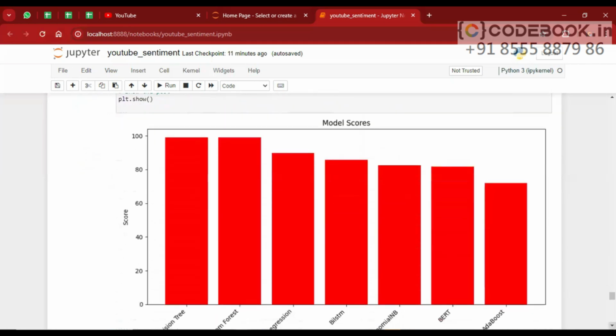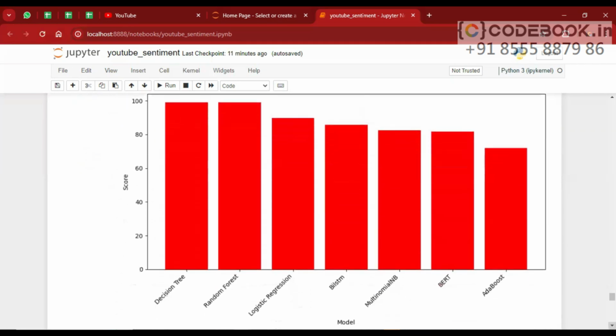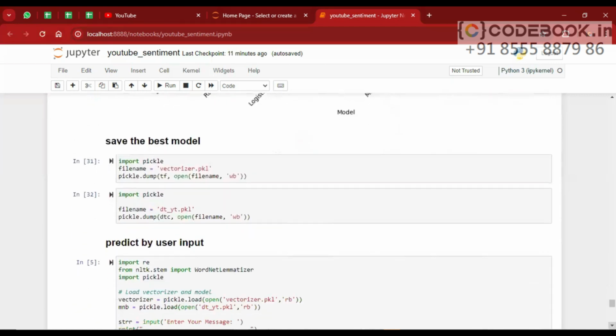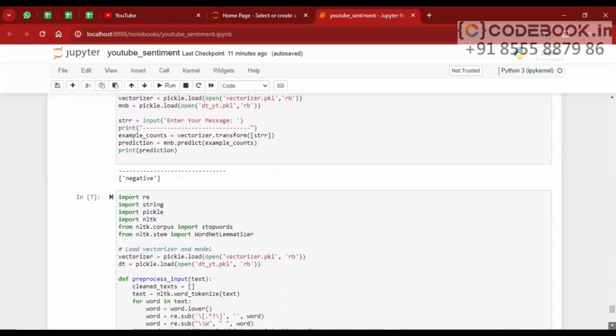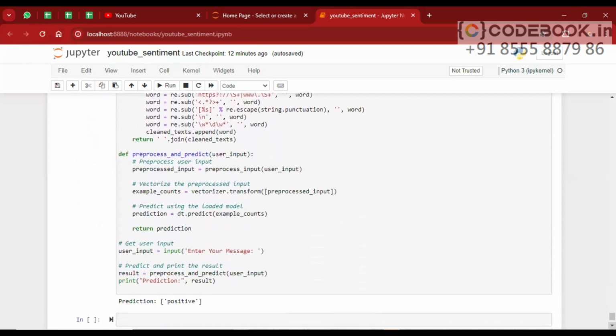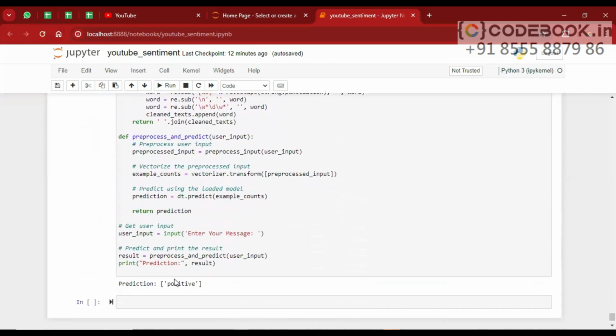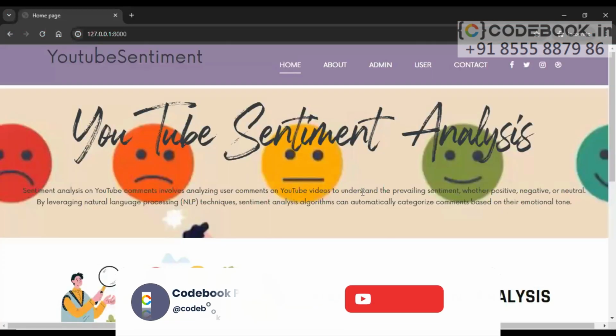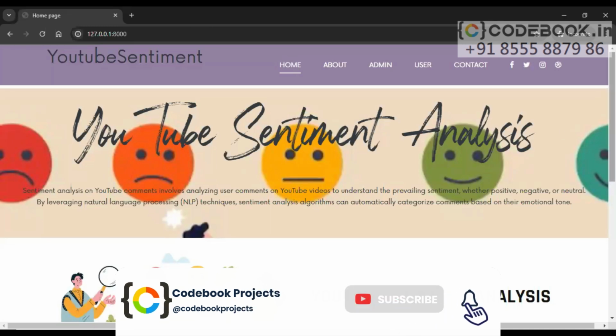Model comparison graph. Saving the model and predicting by the user. Negative, and here we have got positive. So now this model we have deployed in a web application, and the web application is this one. Let us explore this web application very clearly.